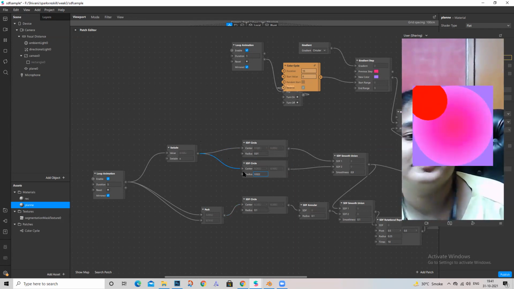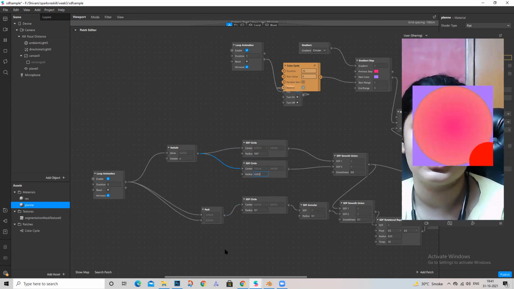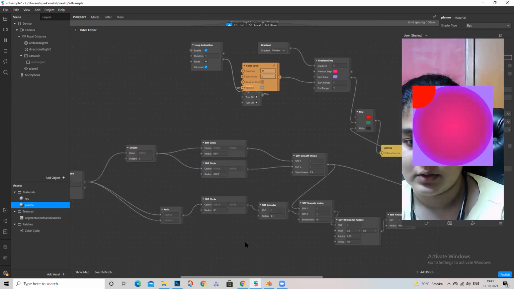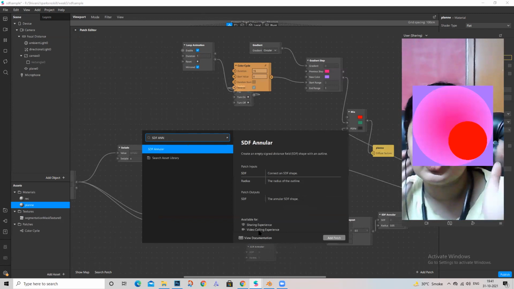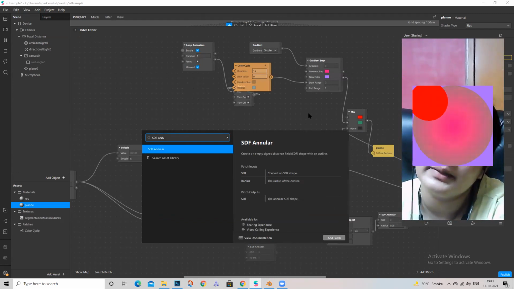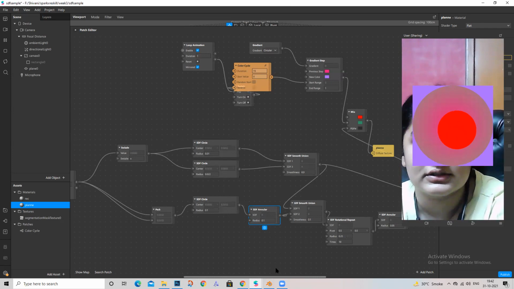So this is how the animation is happening. And for the third circle, SDF annular is a patch that I have used. As you can see, it only gives you an outline with an empty SDF shape. So that's what SDF annular does. That's something I connected with the third circle.